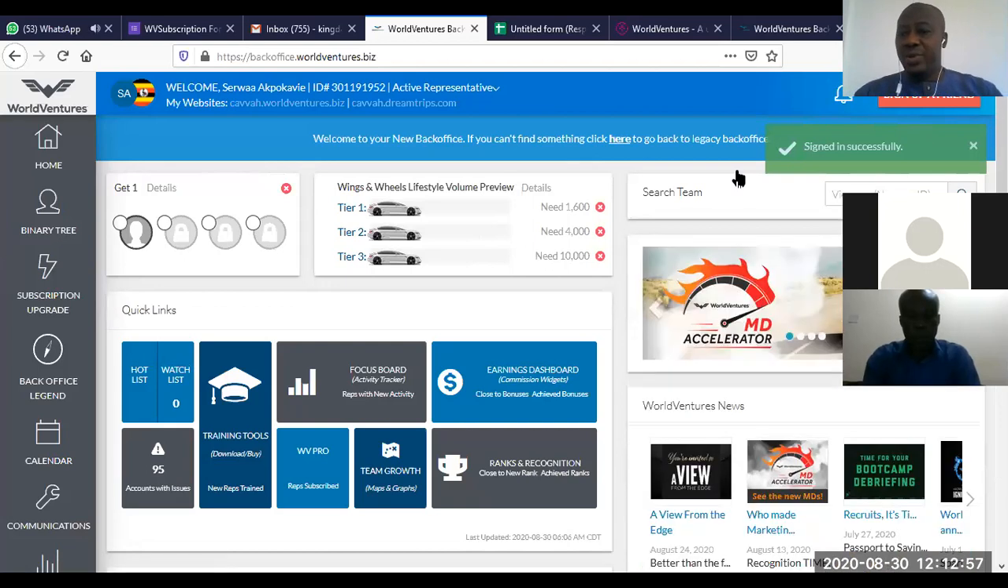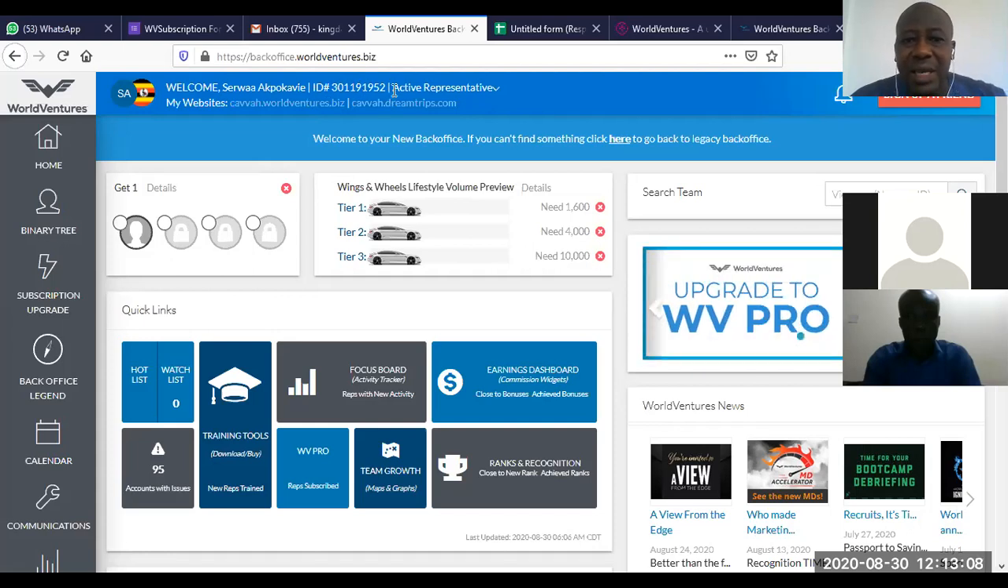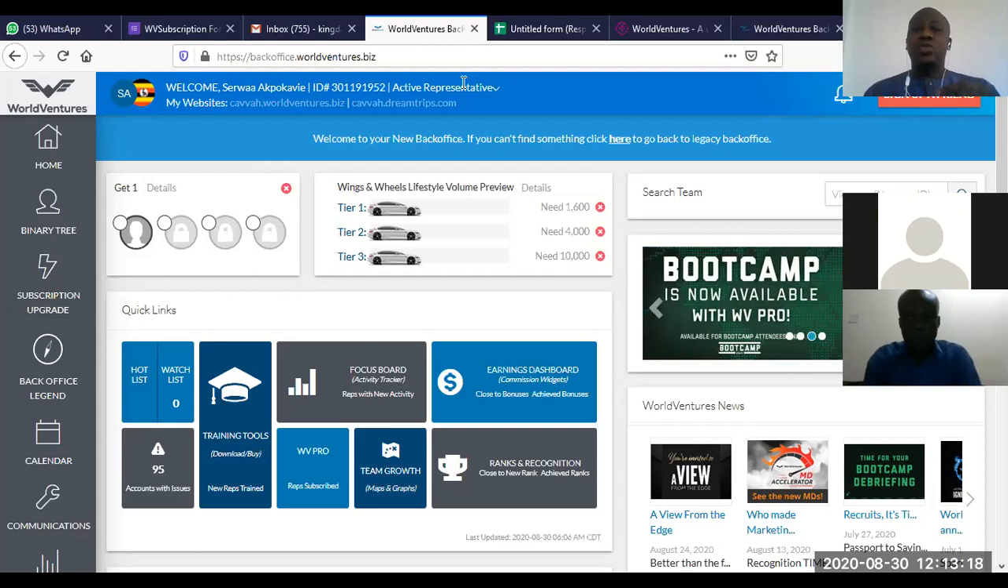I told you that we're also going to look at how to navigate your back office. Here at the top, you have welcome to that person, Sewa, and then the ID. If you have paid, you'll see active representative. Sometimes you pay, but because the system is calibrating, the enrolled member will still be there, but it will change with time. You're talking about over 2 million people in the system.